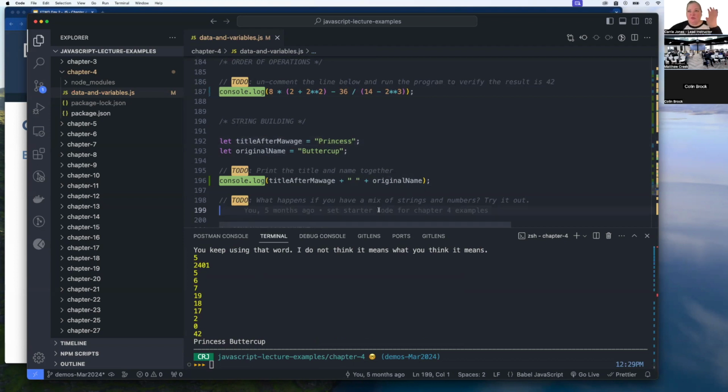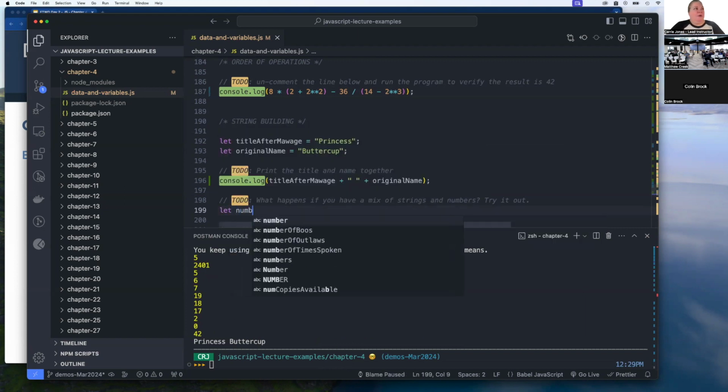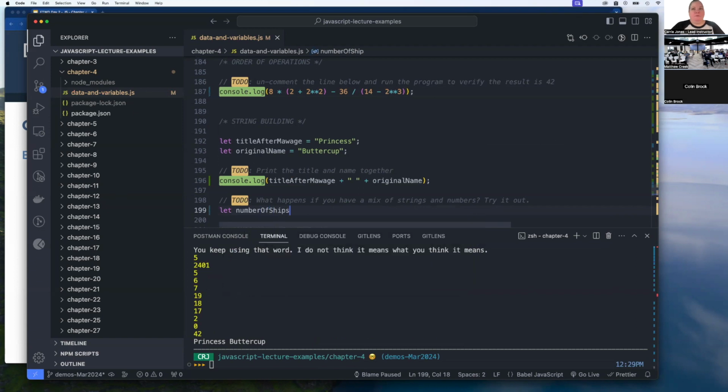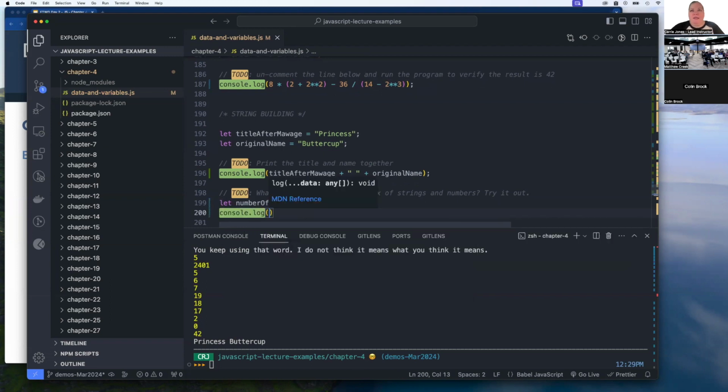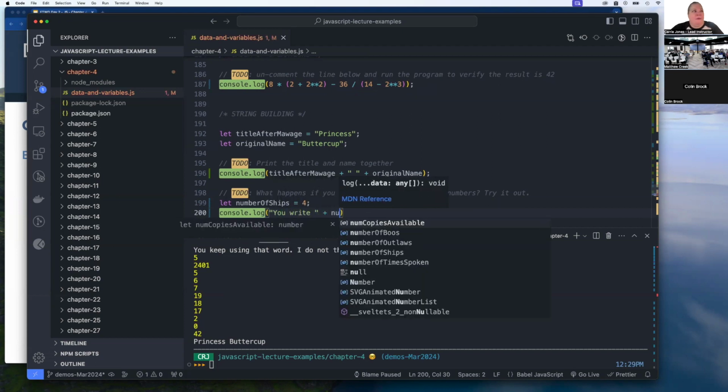What happens if you have a mix of strings and numbers? So we're just going to do another example of this. So I'm going to say let number of ships be 4. And then I can print a sentence. Now I'm going to build a whole sentence bit by bit, so bear with me, but I want you to see me do it slowly because I want you to see how it's done. So I'm going to create a sentence. You write, and then I'll concatenate number of ships.